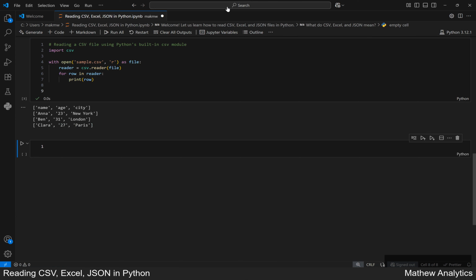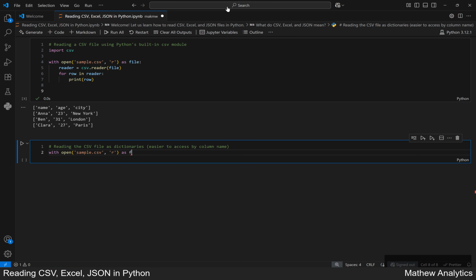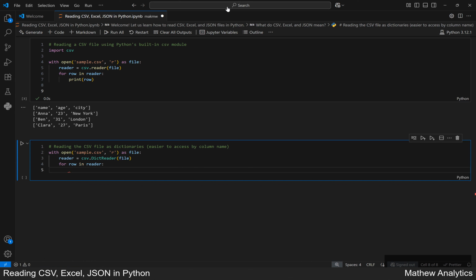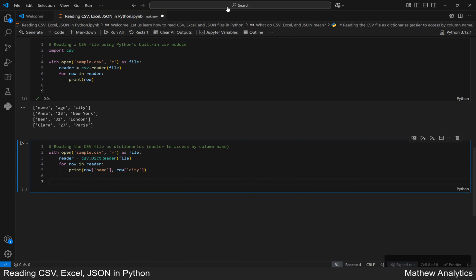It can be easier to use column names to get values. DictReader makes each row a dictionary using the first row's headers. Again we open the file with open. DictReader lets us access columns by their names instead of by position. Here we print each person's name and city directly. This can make code easier to read and fix. Try printing the age as well for practice.